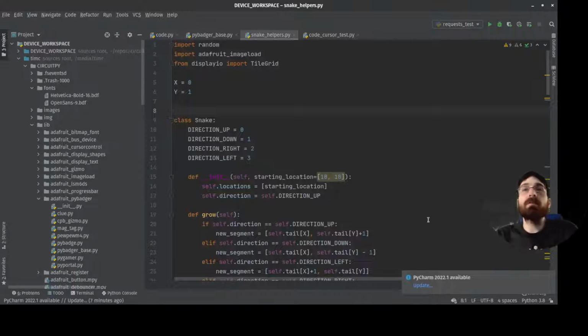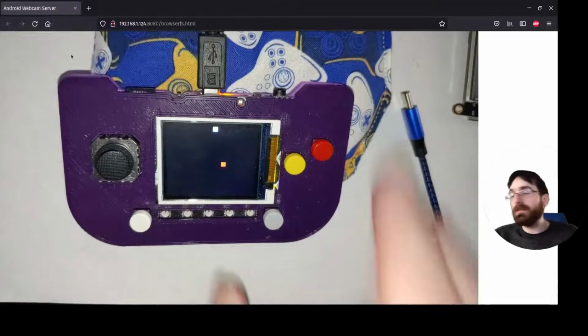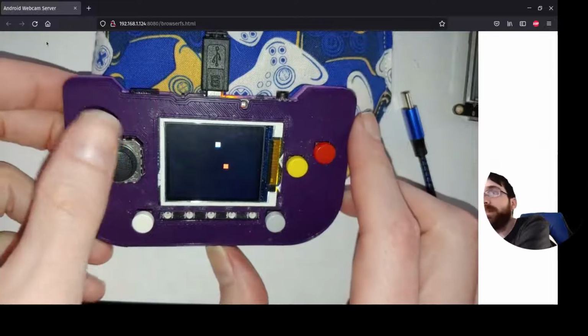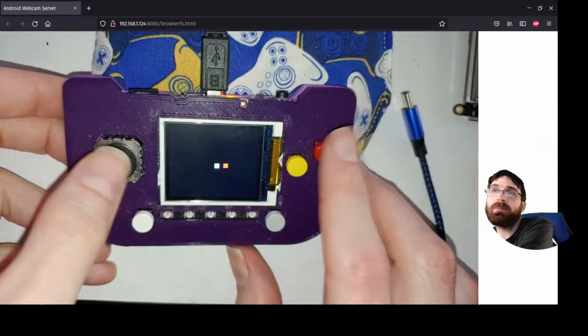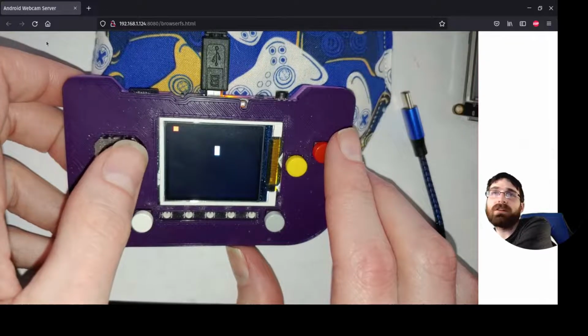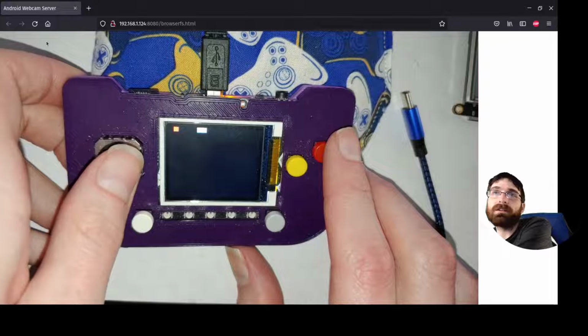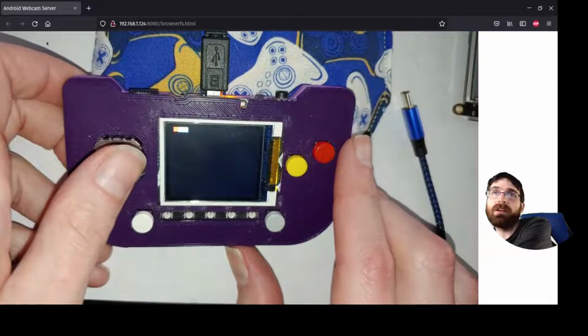So I'm jumping right in tonight. I made this yesterday. Snake for CircuitPython. We're on a PyGamer here, but it should work on a Pi badge or an Edge badge, I guess those are the two. It should work on that kind of form factor.